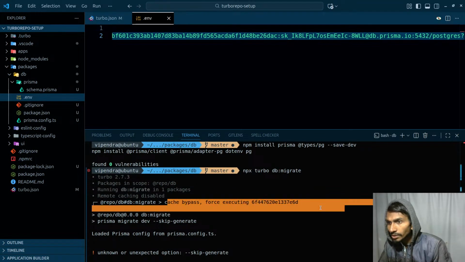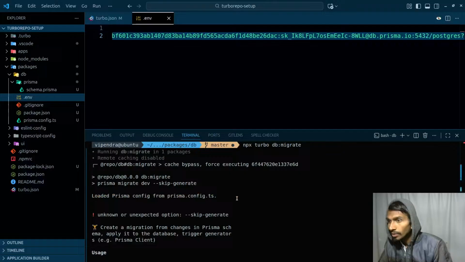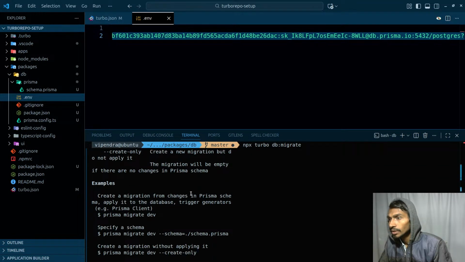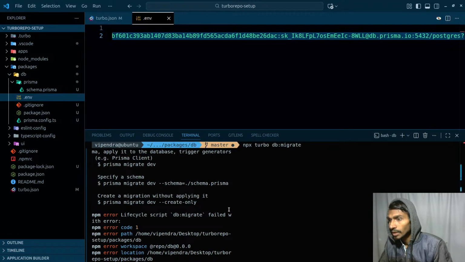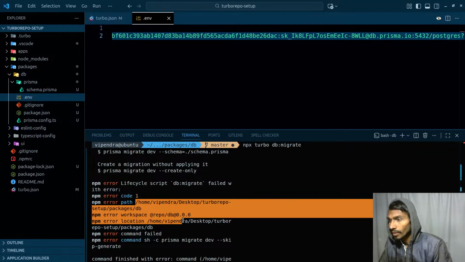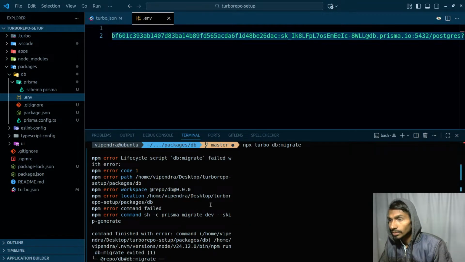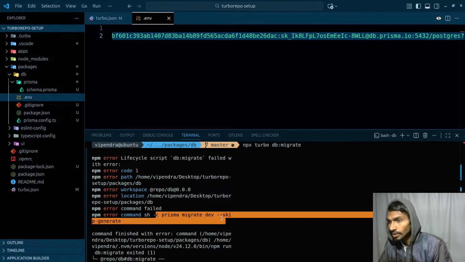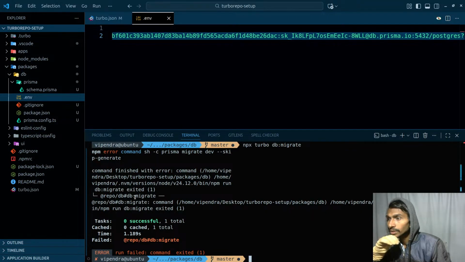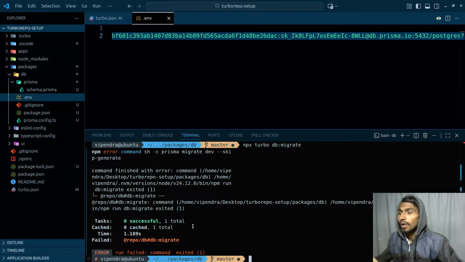Repo cache, force this, fine. Load Prisma config.ts, create migrations, changes uses Prisma migrate dev options. Okay, create migrations from this error lifecycle, db migrate failed with error. Turborepo setup failed, command failed, Prisma generate, okay, fine. Error command, migrate command. Alrighty, turns out that we are facing an error. What is that error about?